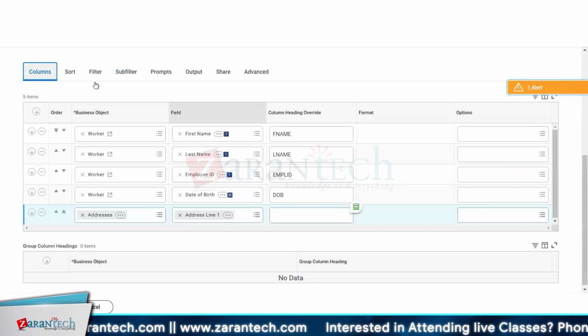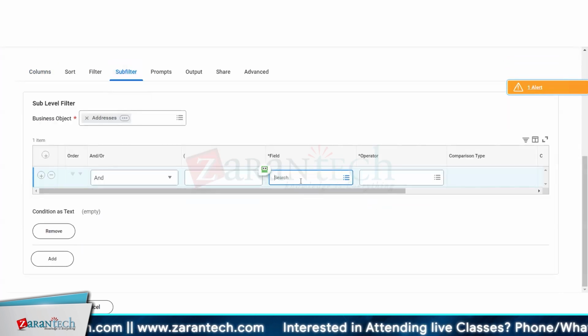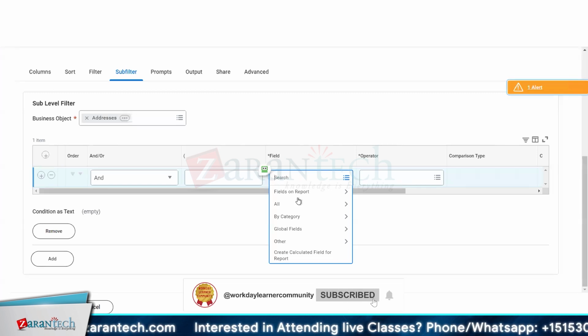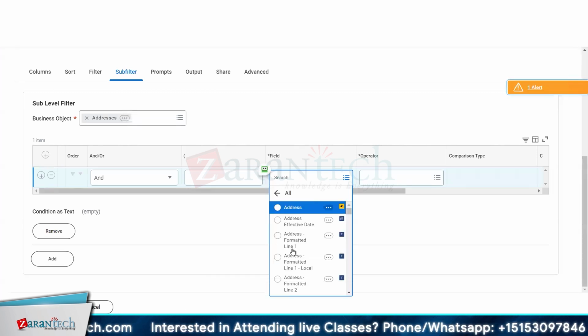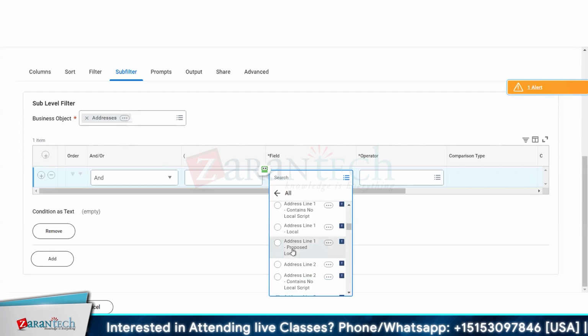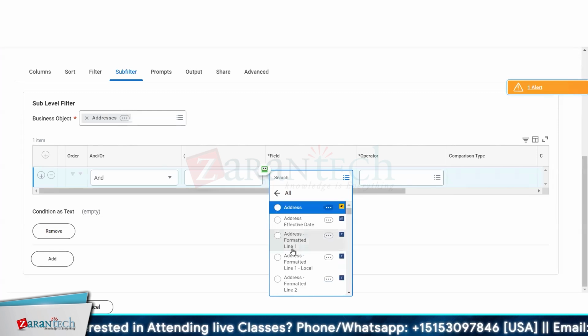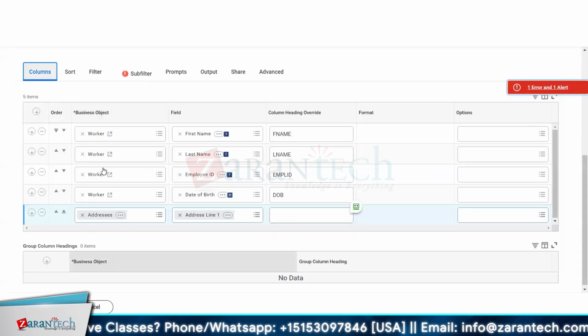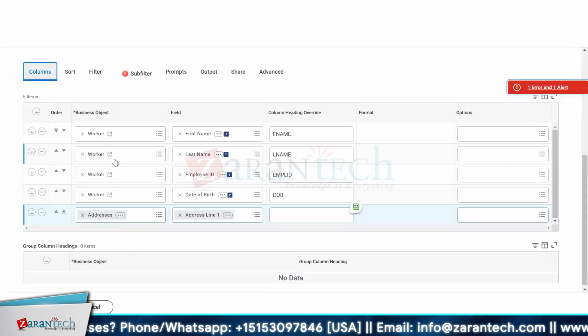Yeah, even if you say, give an example, right? We have added line 1 addresses, but say I want to do something on other addresses. I'm saying we have not business object. If there is something like a job business object, if I don't add it into columns, can I just put a filter here, right? Yeah, you can do that.